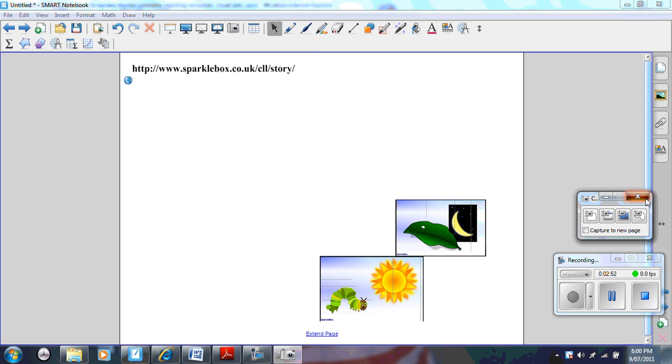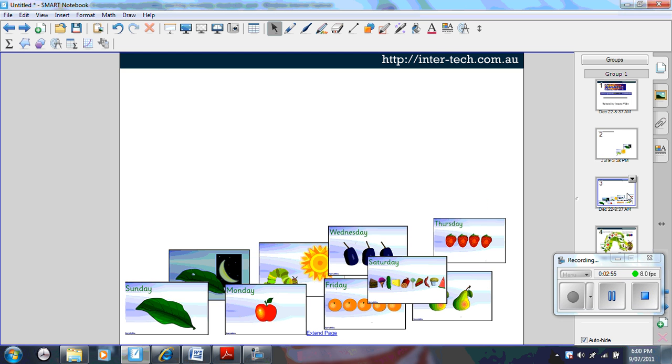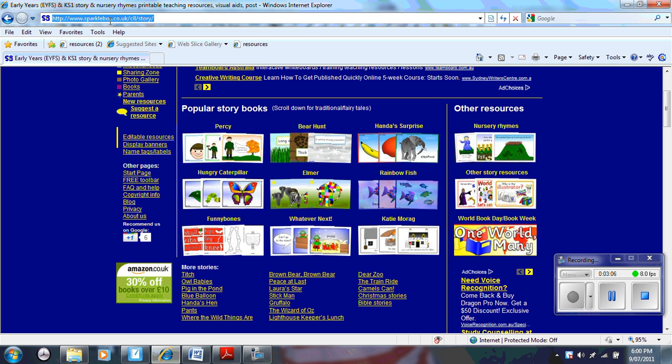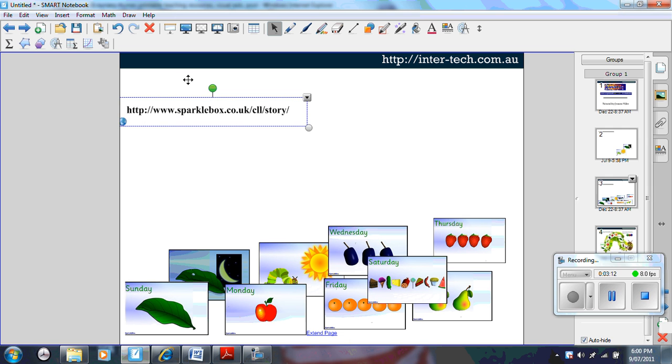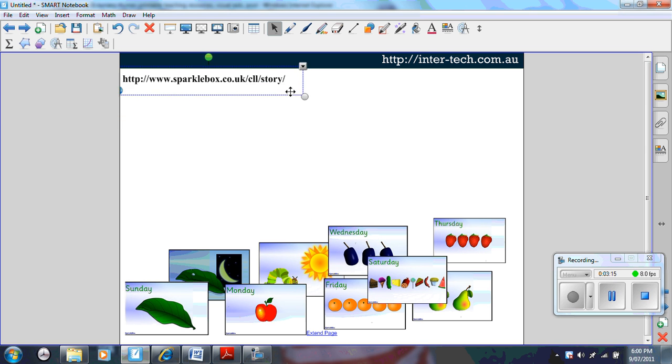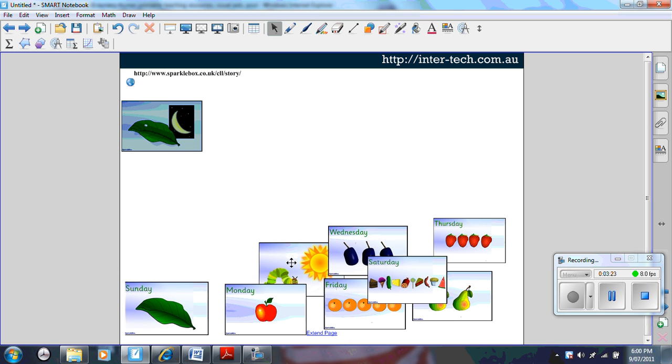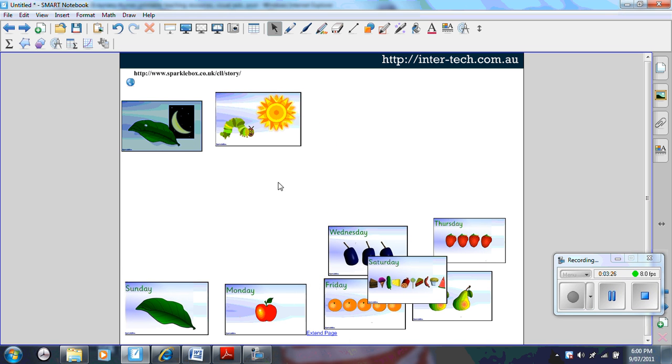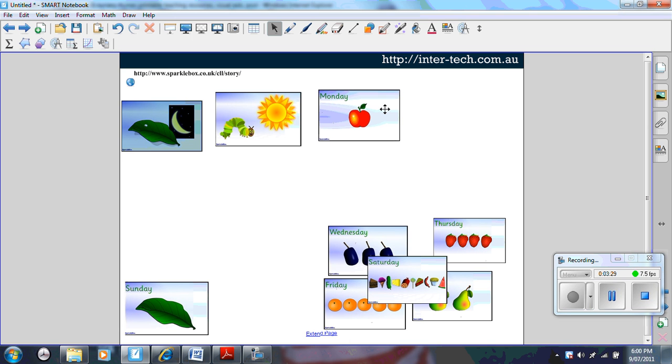I have a few pages which are prepared already. This one here, for example, I've used a screen capture to capture the images from Sparklebox. You'll notice there's something missing. The key that I need to do is I need to acknowledge my source, right-click, copy, right-click, paste the URL. Here I'm acknowledging the original source is from Sparklebox. So now what the students can do, they can drag the images into the correct order to retell the story of the very hungry caterpillar.